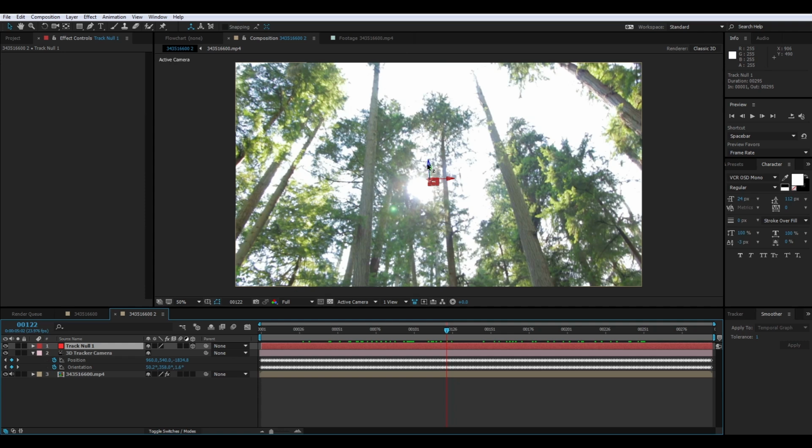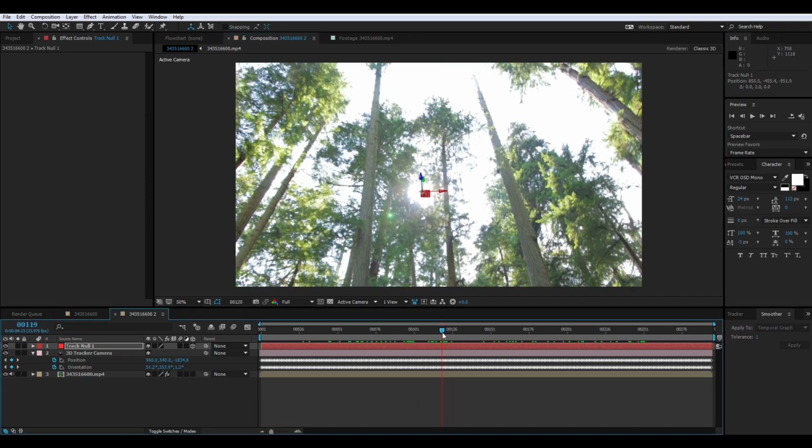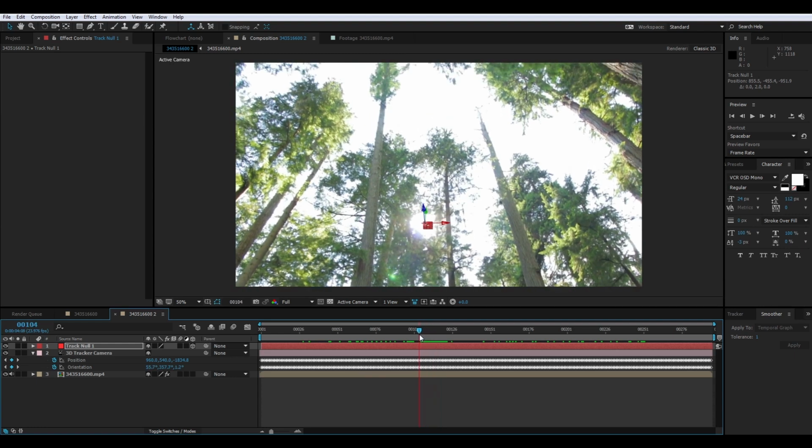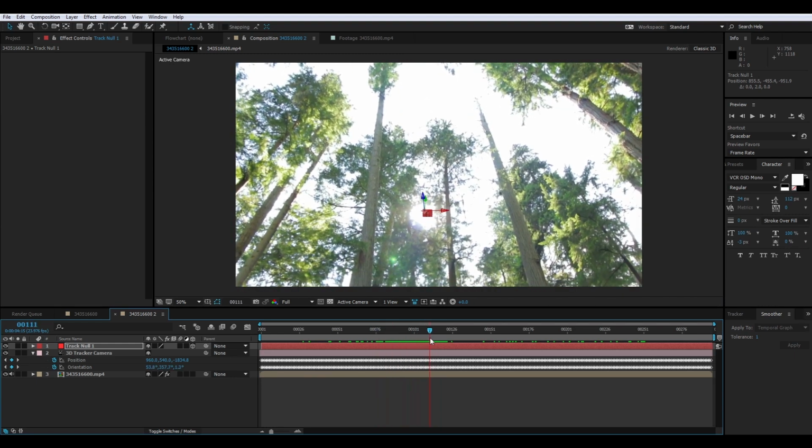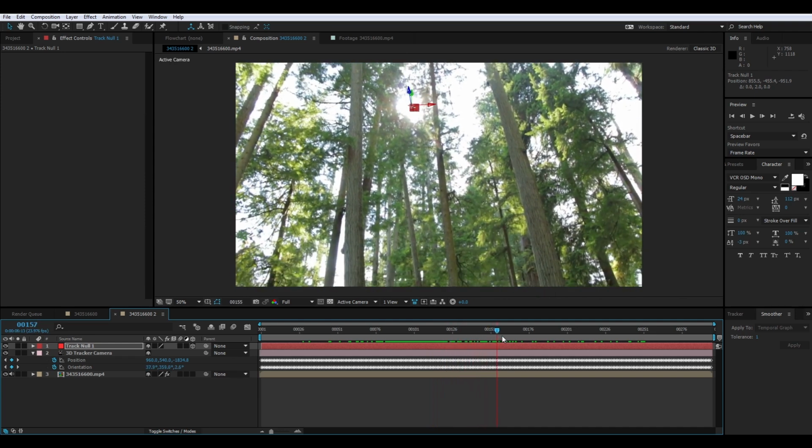So I'm going to go ahead and just push this way back in Z space, and then I'm going to line it up in the center of the sun, and that'll make sure that our motion is pretty close. So as I scrub through there, you can see it sticks pretty well in the center.